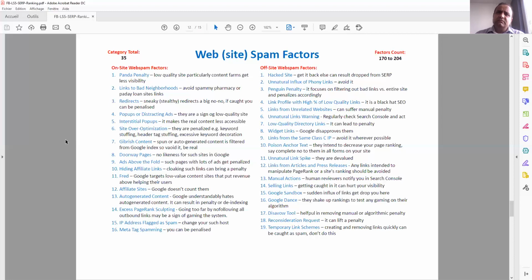Then there is the Google Dance algorithm, which Google uses to shuffle rankings to test for any gaming of their algorithm. It is about self-introspection of Google algorithms, and Google calls it the Google Dance. Whenever they dance, you will also feel that, and your website will also get the impact. So, if something is not found okay by them, your ranking will be disturbed.